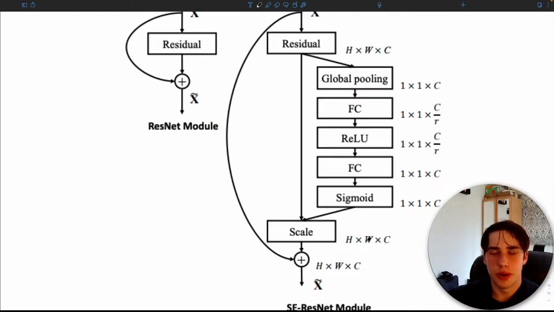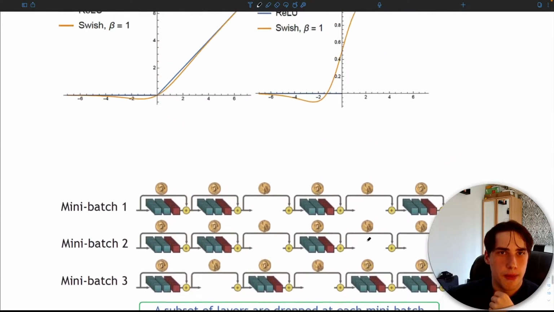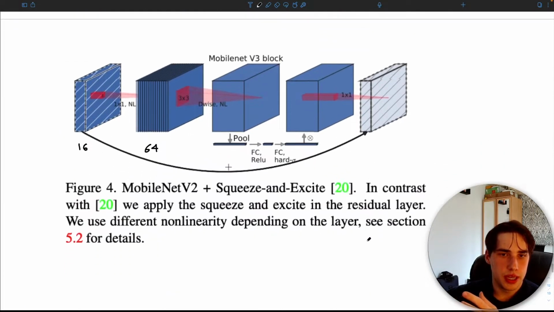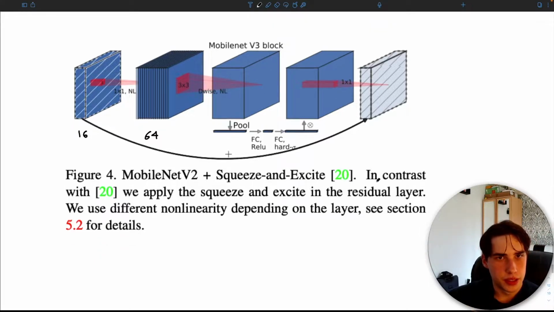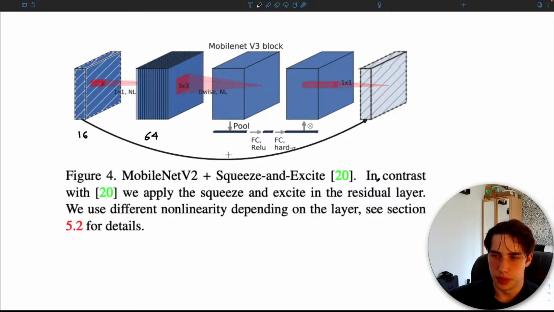If you want to know more about it, check out my video. So that's basically it. We just add this squeeze and excitation block, and then we again reduce the number of channels to whatever we had. So that's basically the whole block. We're going to implement it in PyTorch.